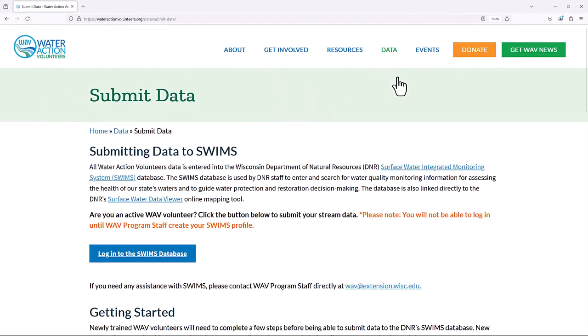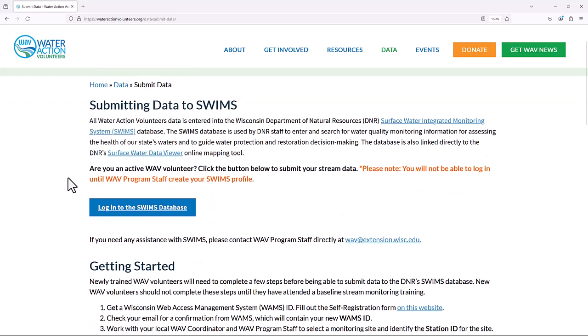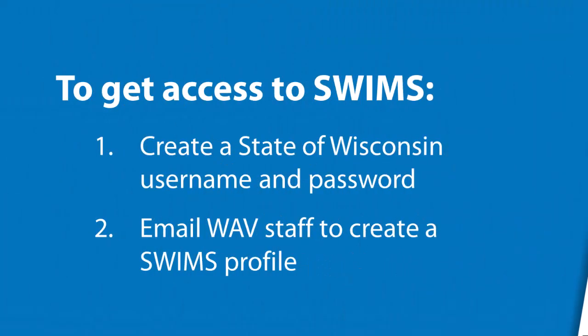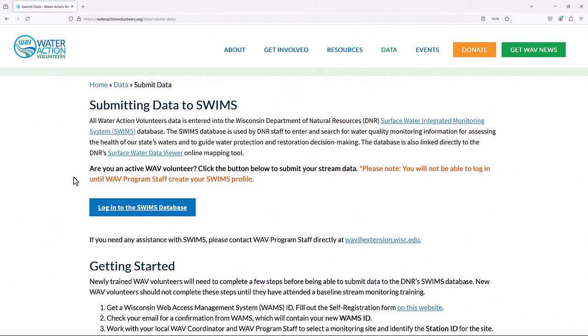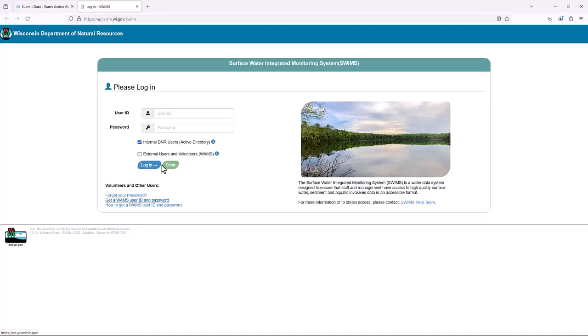in your browser. Now, before you can log in, there are two steps you need to take to get access to the database. First, you'll need to create a State of Wisconsin username and password. And second, you'll need to email WAVE staff to create your profile in the SWIMS database. So if you have not yet completed both those steps, visit the WAVE website for instructions or contact a local WAVE coordinator for help. Once these two steps are complete, you will be able to log into SWIMS. Just enter your username and password, check the box for external users and volunteers, and click Login.